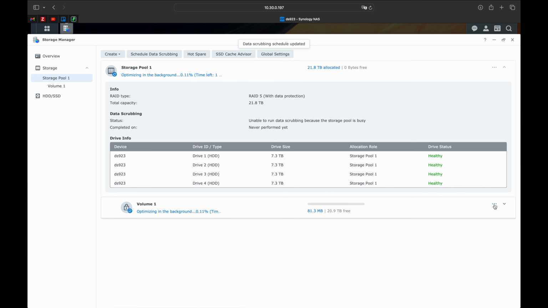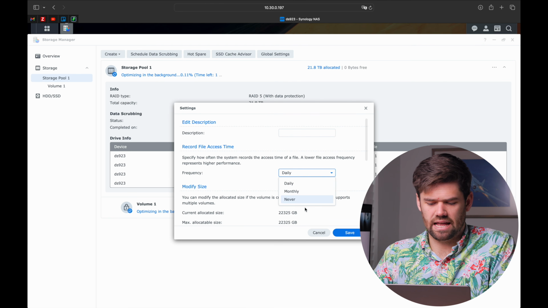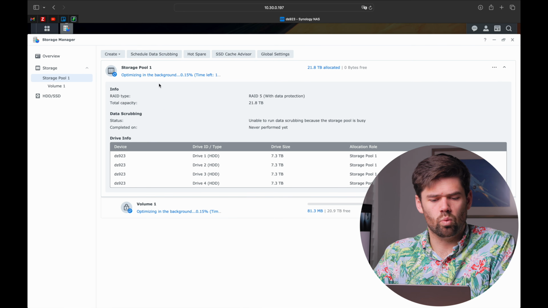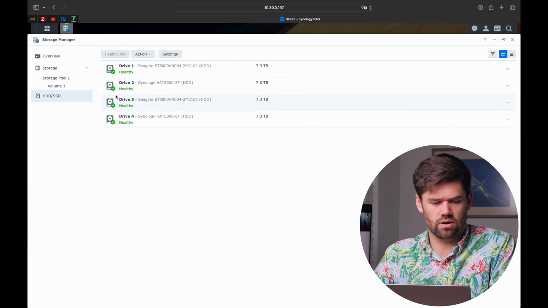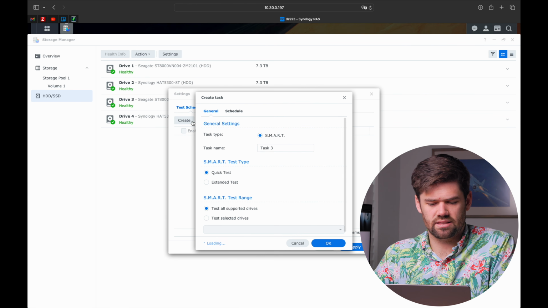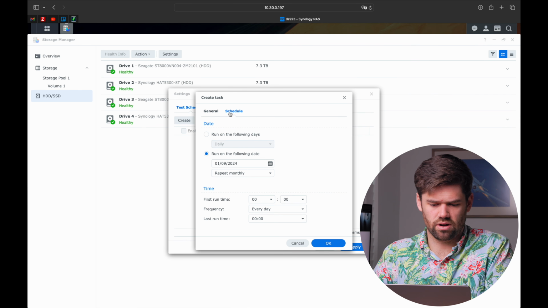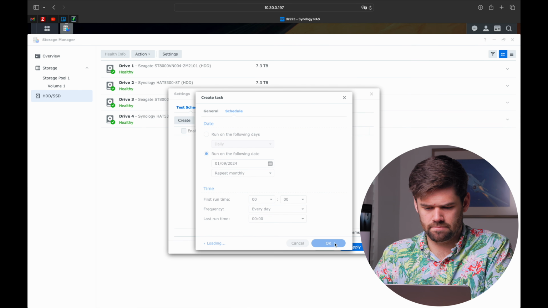We are also going to come in here and under settings, we're going to hit never for record file access time. Perfect. And so now one last thing we're going to go ahead and do is go into our HDD test. And we're going to go ahead and create a basic task that is a quick SMART test once a month. Quick test, all supported drives, monthly.